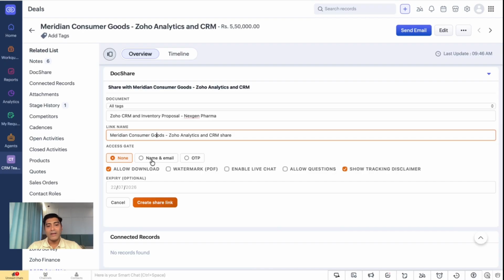And just to cover the base, because sometimes they will type a wrong email address, I have something called OTP, wherein to access the document, they'll have to type in the name and the email address. It will send an OTP to their email and they have to verify the OTP. So those are the three options wherein I can gate or ungate the document itself.